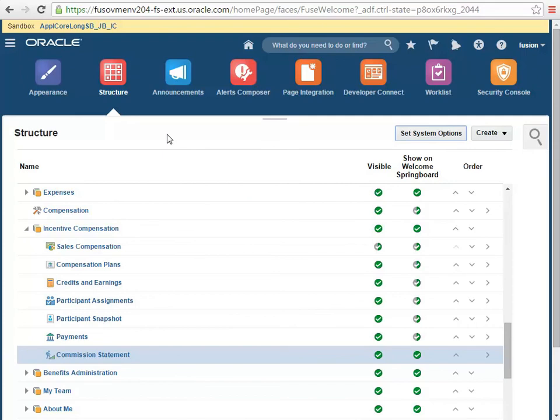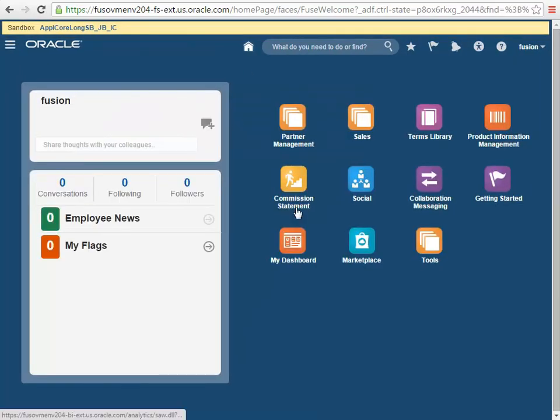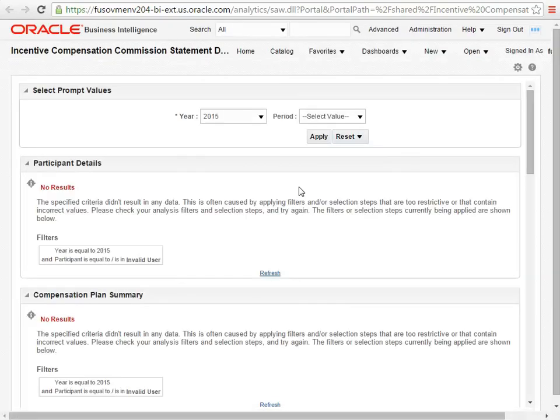Now let's see whether or not this Fusion user has this as their Springboard. And you can see here's our new compensation statement icon within the simplified UI. If we click on our new Springboard icon, you can see that it spawns a new browser window and opens our commission statement dashboard.